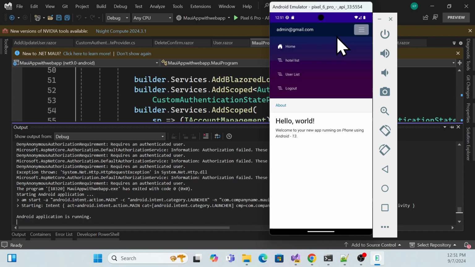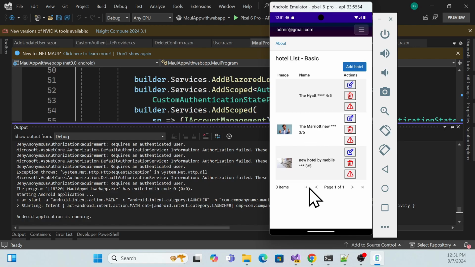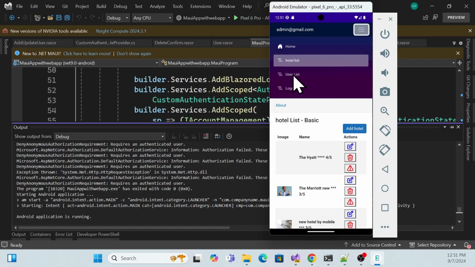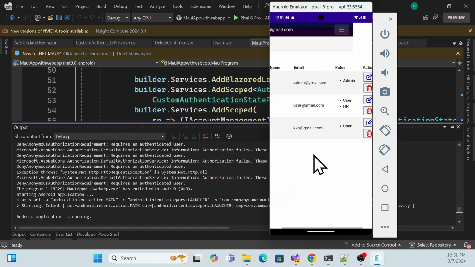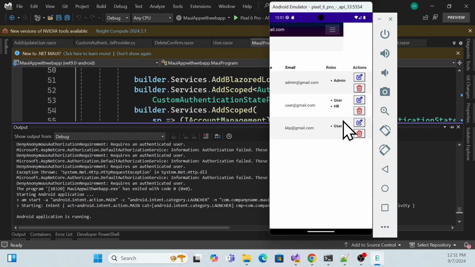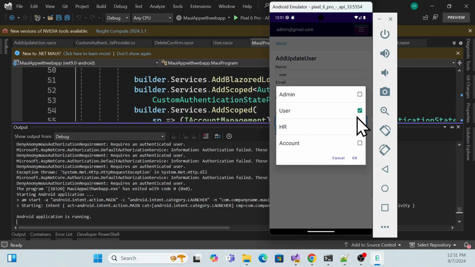So now it is also logged in with this admin user, and once I click the hotel list, it should also work fine, and the same thing should also work for the user list. Now see, I'm able to see the user list as well, and I can easily maintain it, like suppose for example I want to modify over here. Now see, these two users got selected over here, so let me remove one.